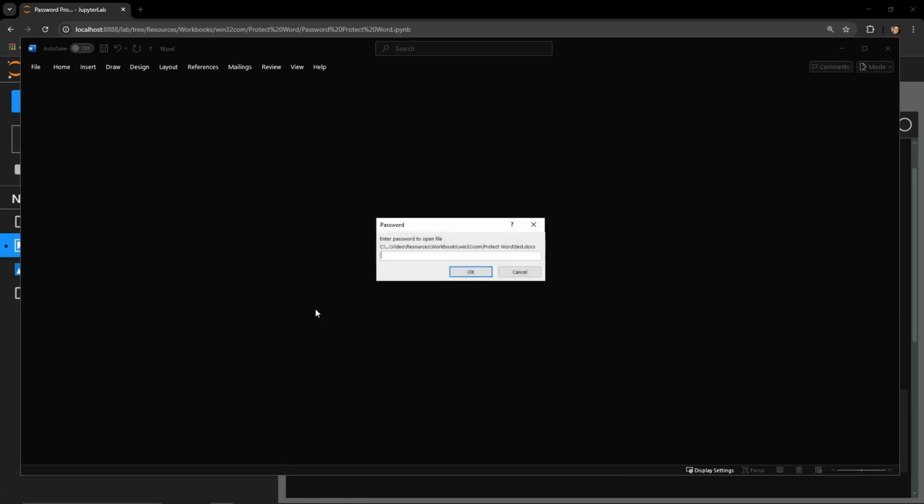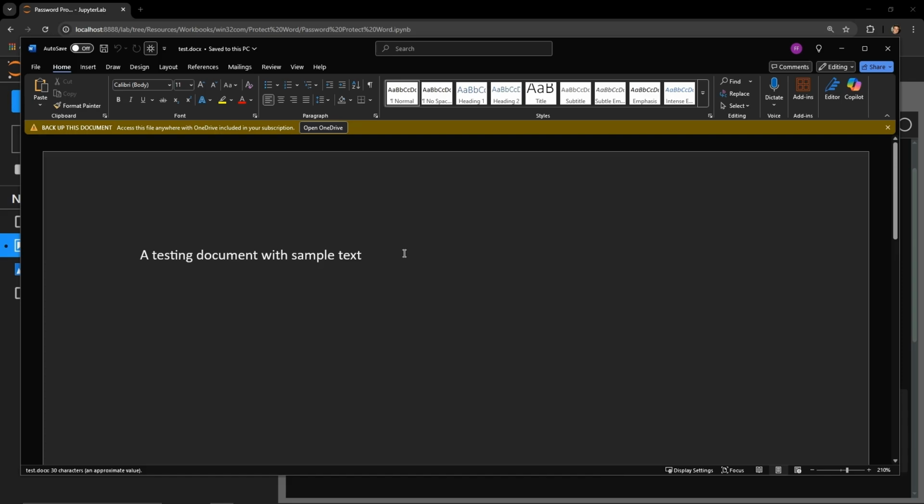Here you can see that the application does open, but an input prompt opens along with it. It states that the document is protected and it's asking me for a password. Let me enter the example pass password that I made in Python. Successfully entering the password, I can now see the document is unlocked and I can read the text.